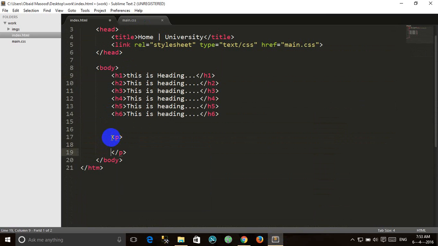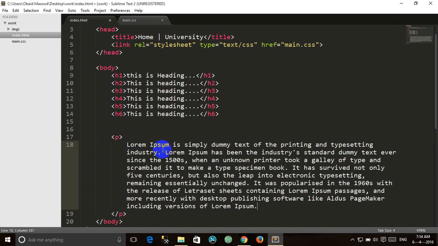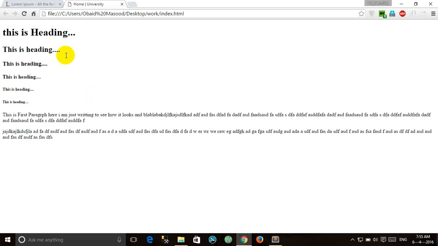Only one paragraph we have, and here let's write something. Let me copy the lorem ipsum code from the internet. So here we are, and let's paste it over here. So here we have the lorem ipsum text, and if we want to add a title to this paragraph, we can use the p tag attribute title, which is equal to "this is just a title", and save it and run it.